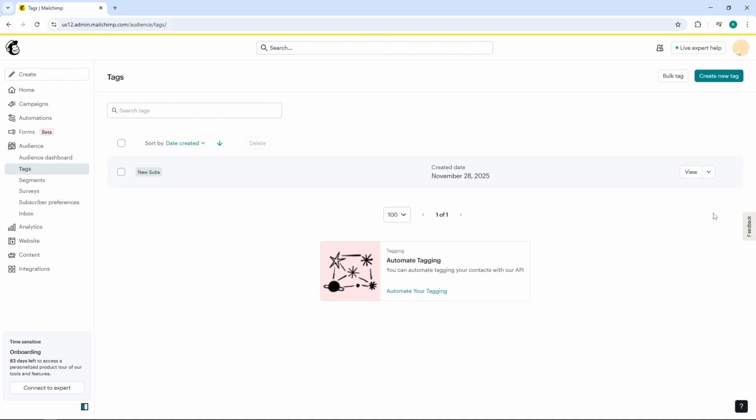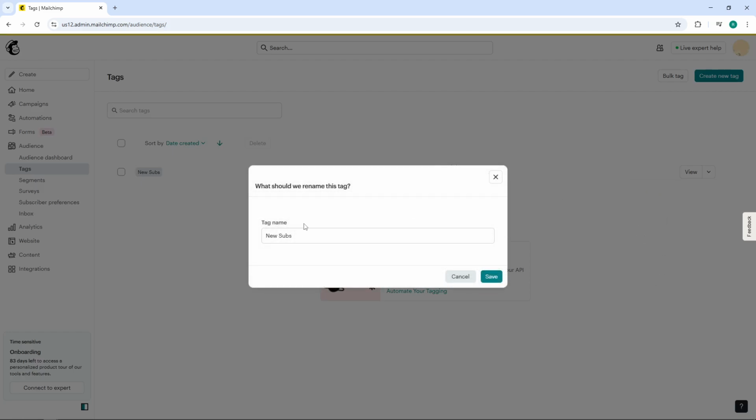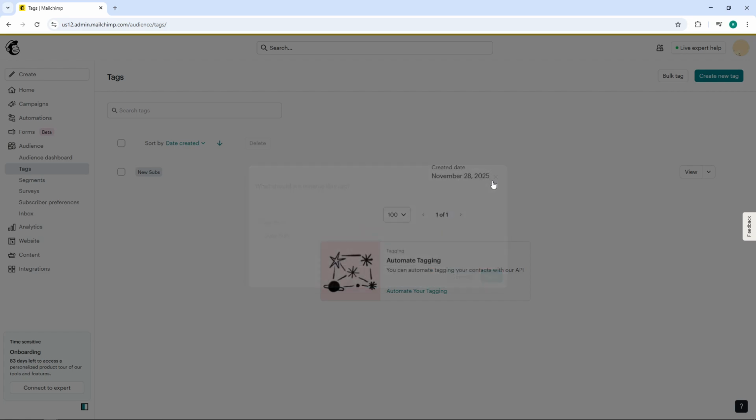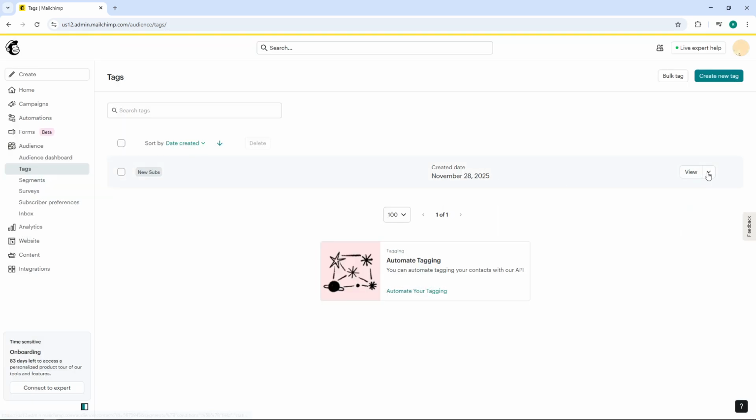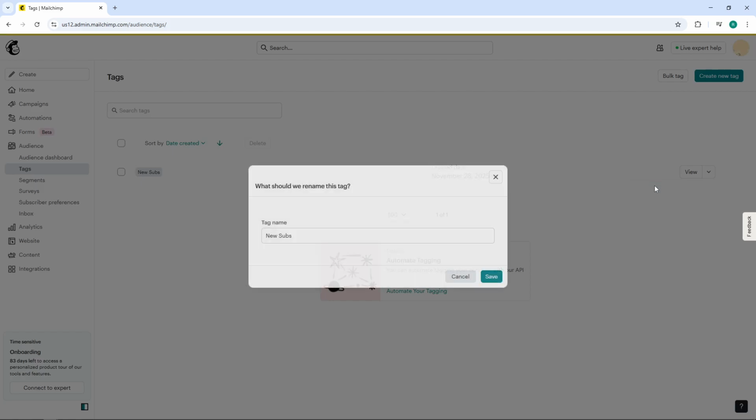To rename a tag, click the down arrow next to the tag you want to update and select Rename from the menu. A text field will appear where you can type the new tag name. Choose a name that clearly describes the segment or category this tag represents. Once you've entered the new name, click Save to apply the change. The tag will immediately update across all contacts who have been assigned that tag, maintaining your segmentation while giving it a more accurate or relevant label.